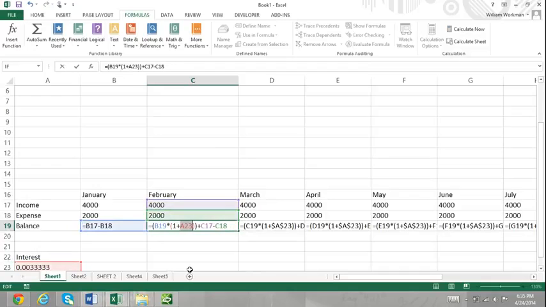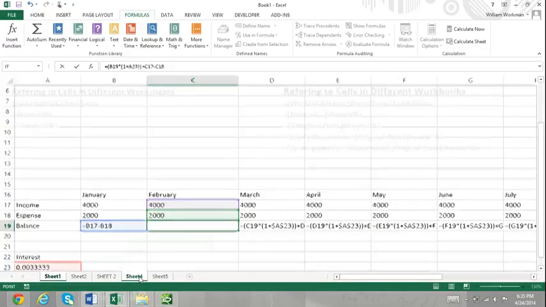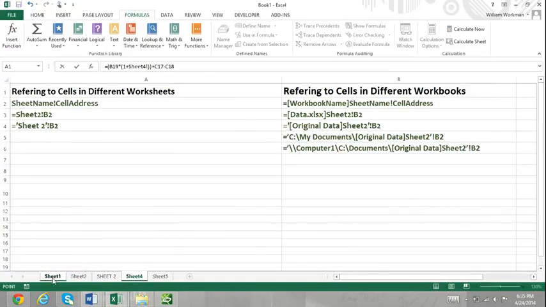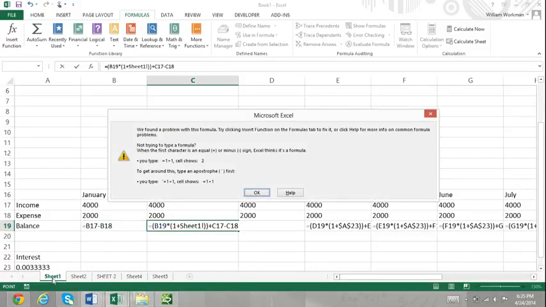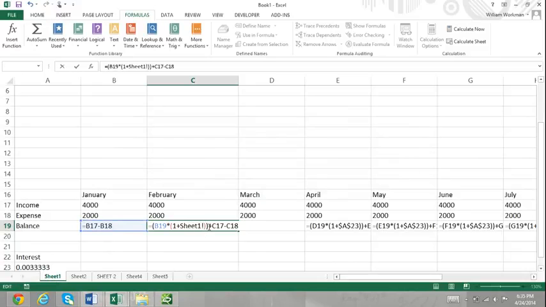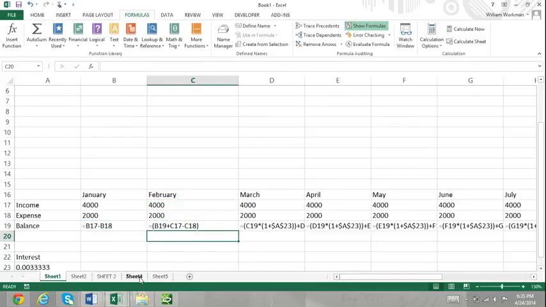How to refer to cells in a different worksheet. You're not limited to referring to only cells within a single worksheet. You can also refer to cells in different worksheets and even entirely different workbooks. The notation used to refer to cells in a different worksheet is the sheet name, exclamation point, the cell address.